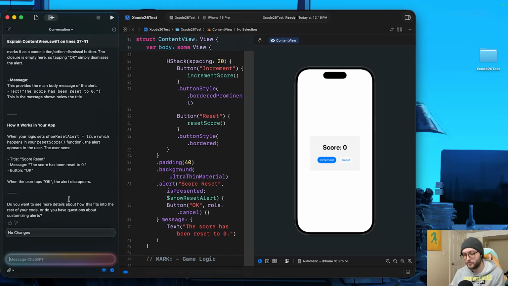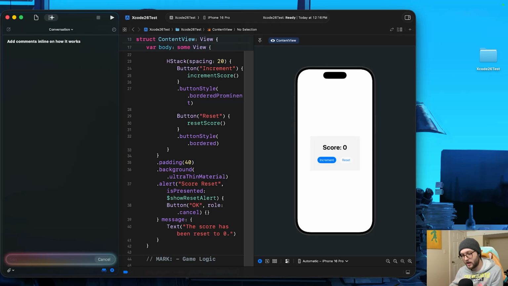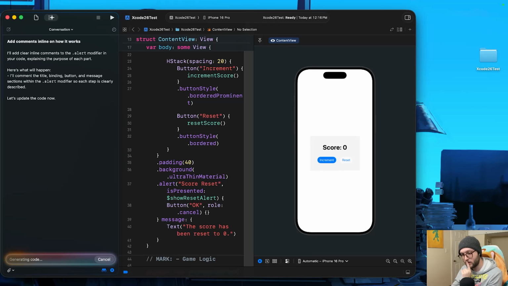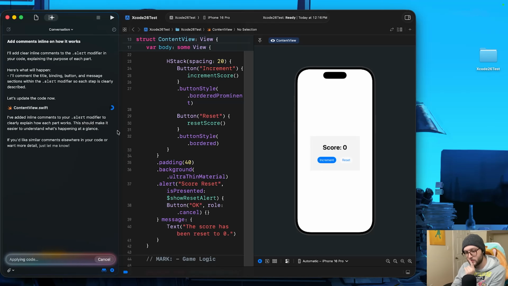Although AI can also make mistakes, as I'm sure everybody has learned, you can even ask ChatGPT for a more detailed explanation. I'm curious actually if I can say add comments in line on how it works. I'm curious if this is going to actually just add the comments directly into our code. So it says, let's update the code now. We'll give it some time. You can even see we have this little donut of a progress wheel, and we can see it's thinking.